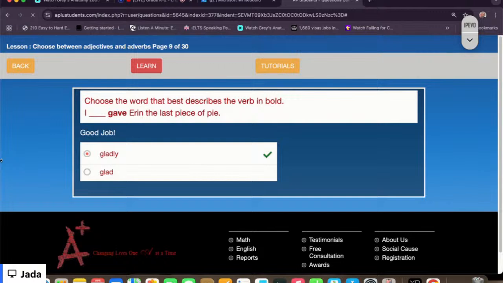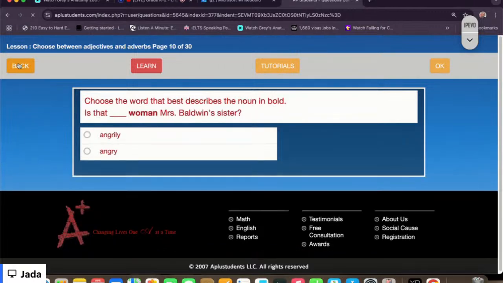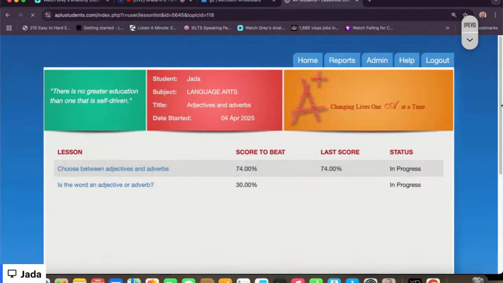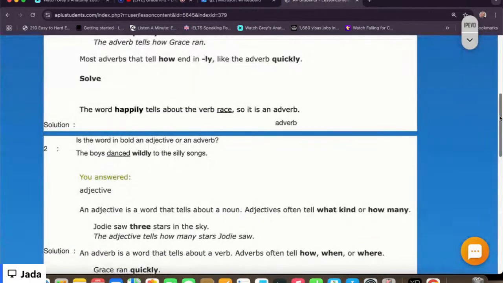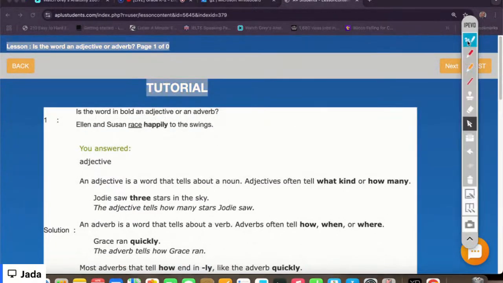Okay, so that's it for this lesson. If you haven't done the first lesson under this, you have to make sure you try to complete it in your free time. We'll move on to the next, which is the word an adjective or an adverb. An adjective tells us about a noun, and adjectives often tell what kind or how many. Just like Judy saw 3 stars in the sky, the adjective tells how many stars Judy saw.